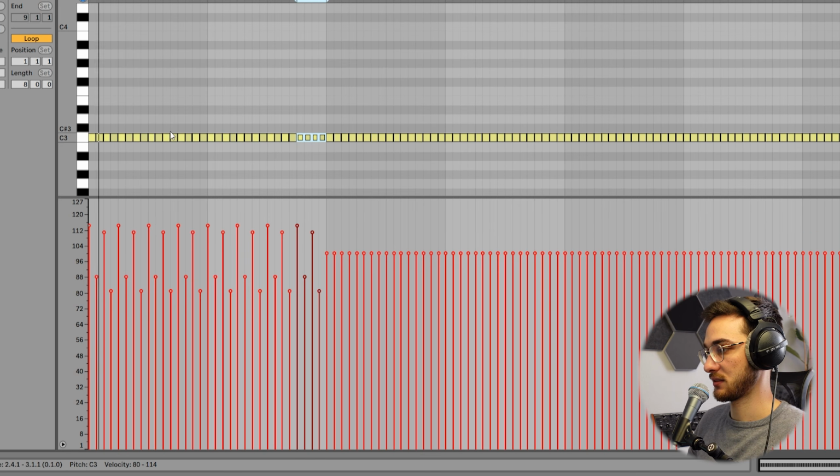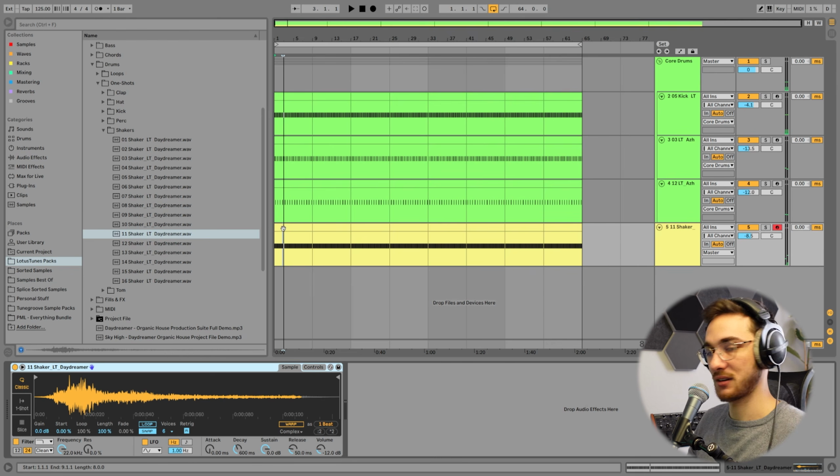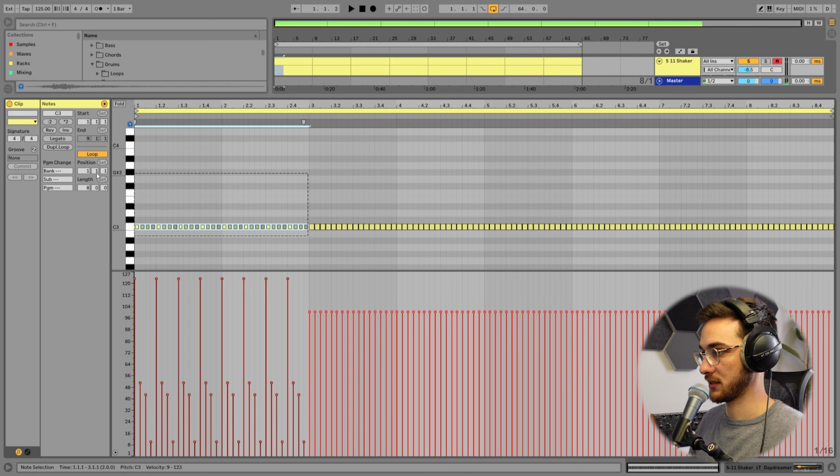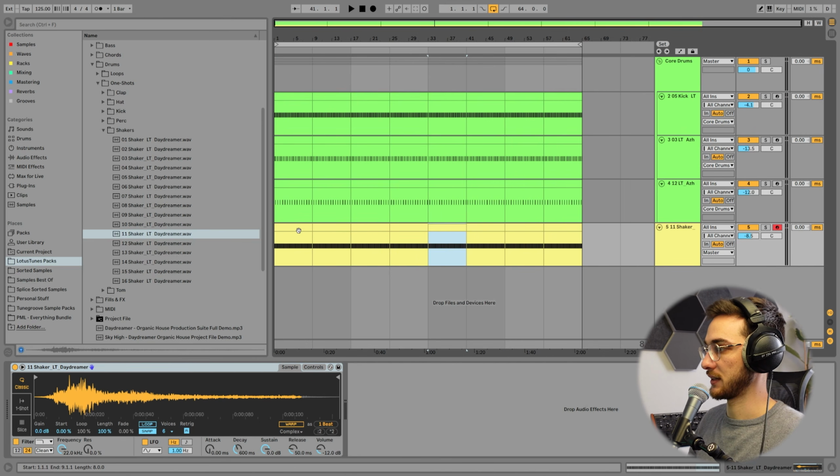Let's see how this sounds. Not enough for me. I'm gonna go for a bit of a groove like this. That already sounds quite cool. Now what we're gonna do is take this section and duplicate that until the end. Take this MIDI clip and duplicate that till the end as well. Change the tempo to 120, more of a down tempo vibe.